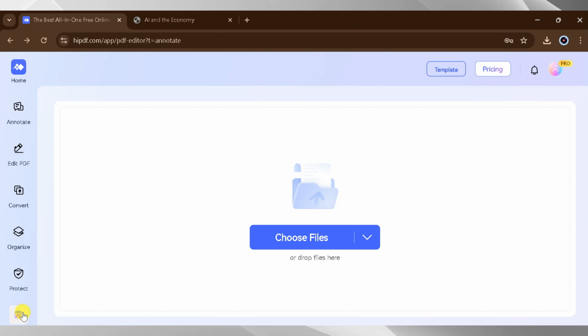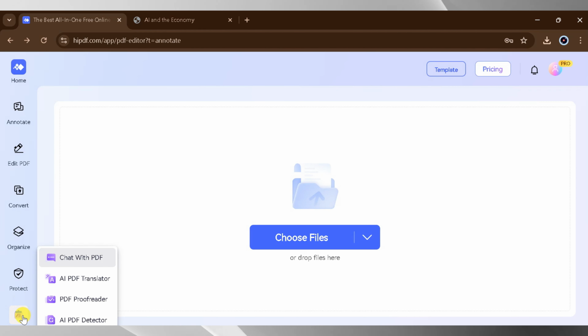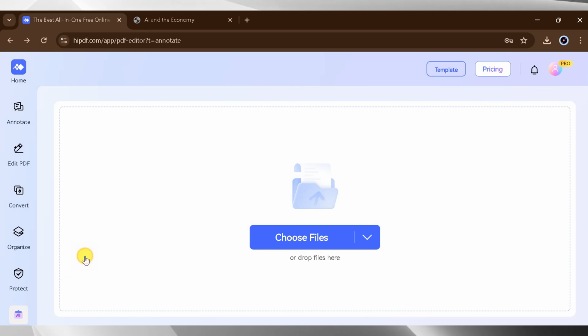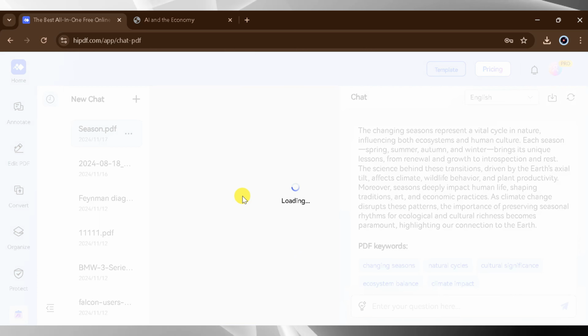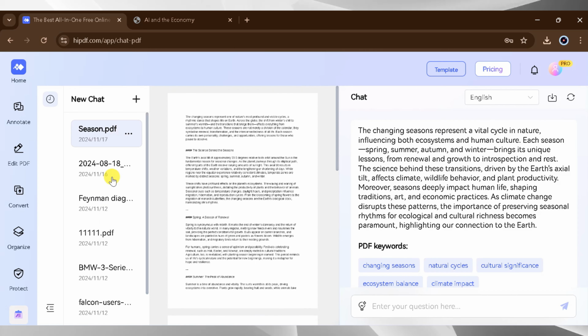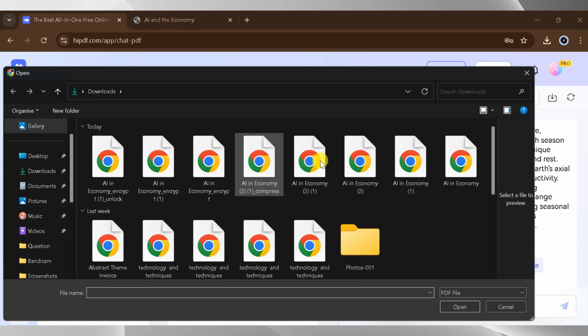Now I will click on AI tools, which are the most important, easy to use, and make our work simple. Here are the AI tools: Chat with PDF, AI PDF Translator, PDF Proofreader, AI PDF Detector. I will click on Chat with PDF and choose a file from my computer system. Then click on Open. On the left side, you can add a new file or view previously uploaded files. I will click on New Chat, select a file, and then click on Open.